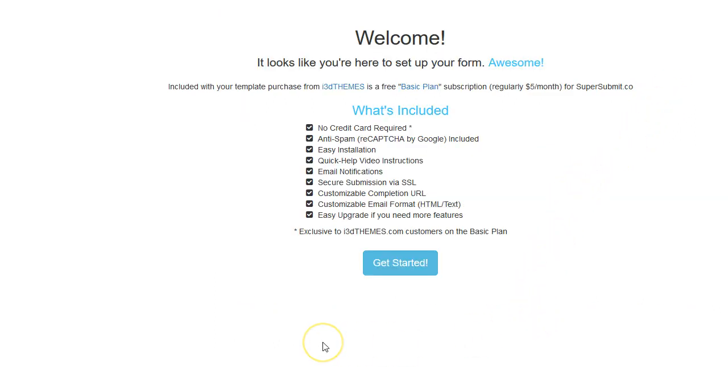You'll be asked for three pieces of information, and this is important if you're working with a client. The information is the website domain, the email to which the form is going to be submitted to, and the name of the contact person. Now, the reason why this is an important step is because if you're a developer, the first piece in the process of signing up for SuperSubmit is verifying that you have access to that email address.